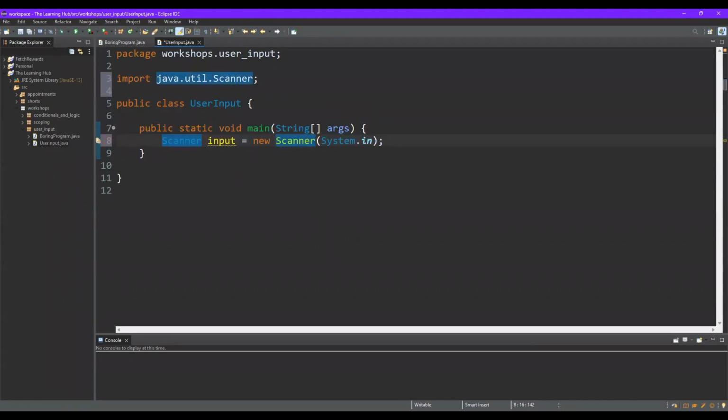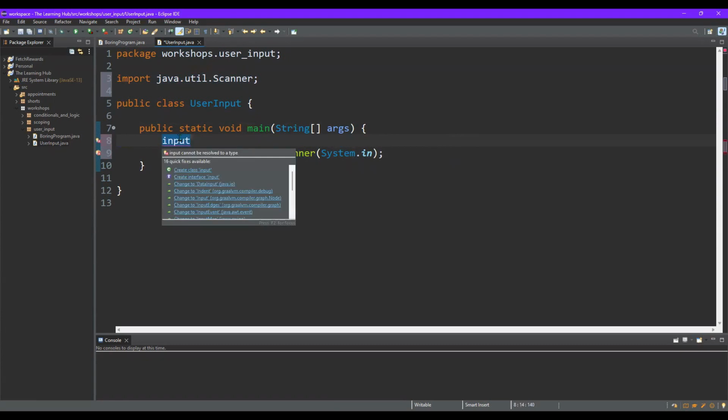Okay, now that we have our scanner, we can start to use it. We need to make sure we create our scanner before we use it. So if I have the scanner created on line 8, and move it down to line 9, I can't reference it on line 8. It won't work. You can see that input cannot be resolved to a type.